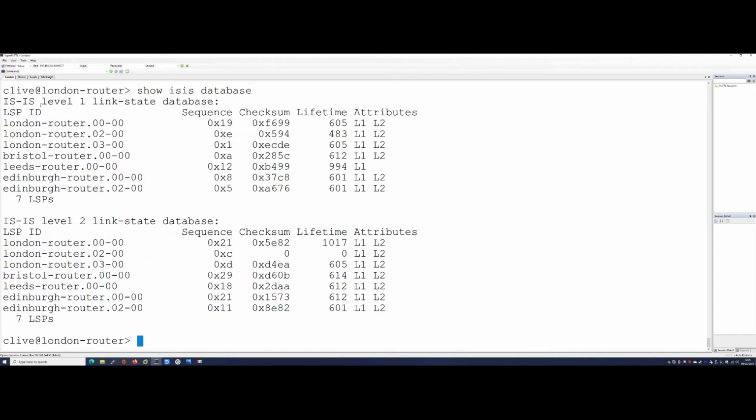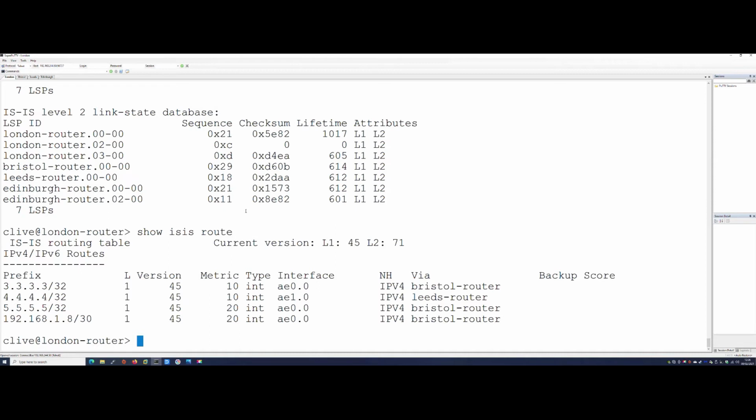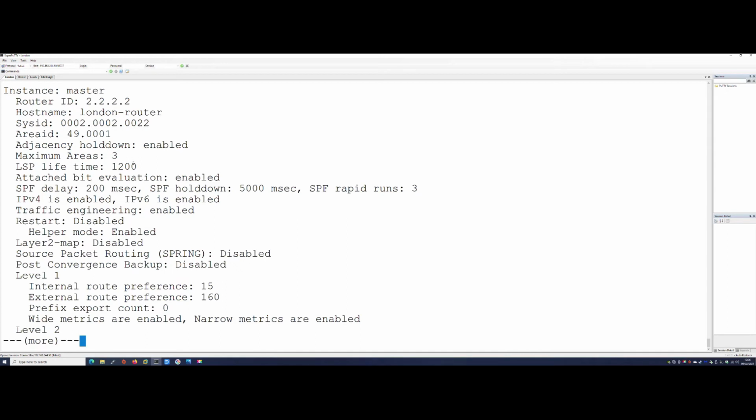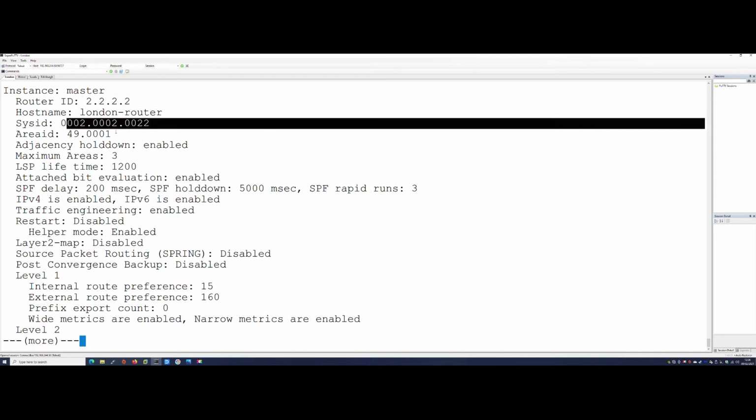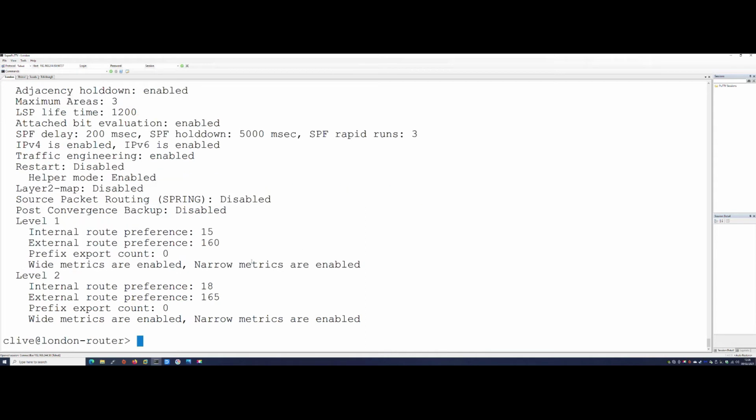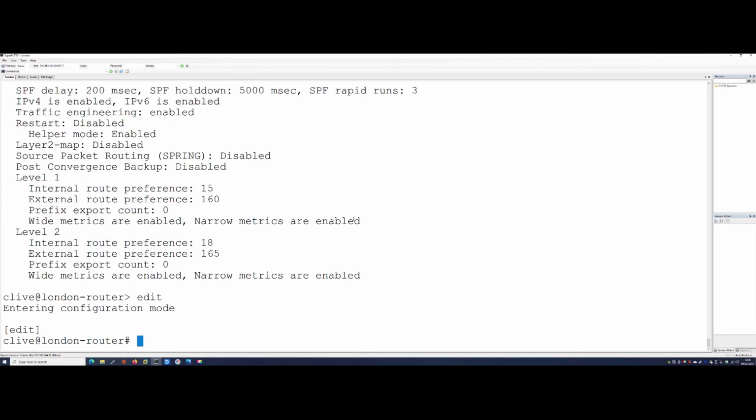So again, we have a level 1 database, and we have a level 2 database showing our LSPs. Let's have a quick look at the route. Okay, so it shows all the routes as it should do, which is quite correct. Remember, the other 2 routes you're not going to see in IS-IS are because they're directly connected. So we'll have a quick overview look. Again, area 1, all the rest exactly the same. So now we're going to go into edit mode, and we're going to do the same on this system.